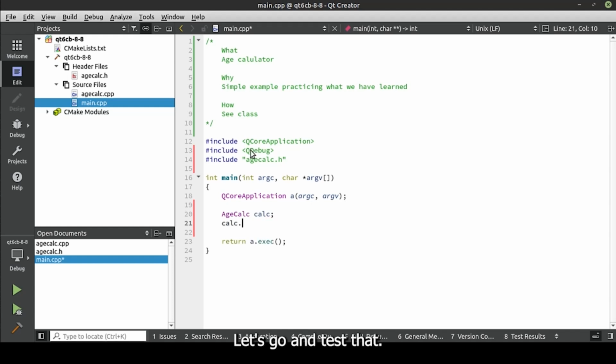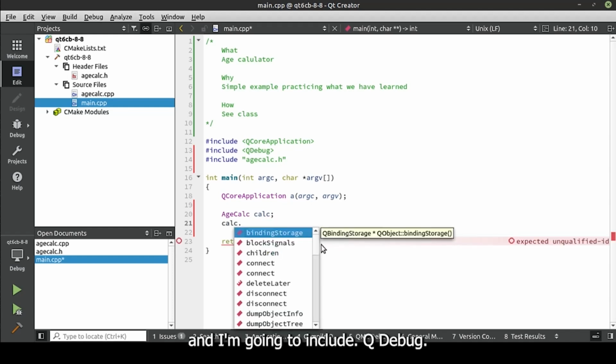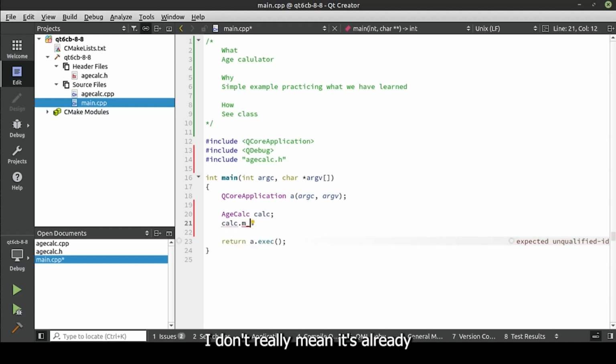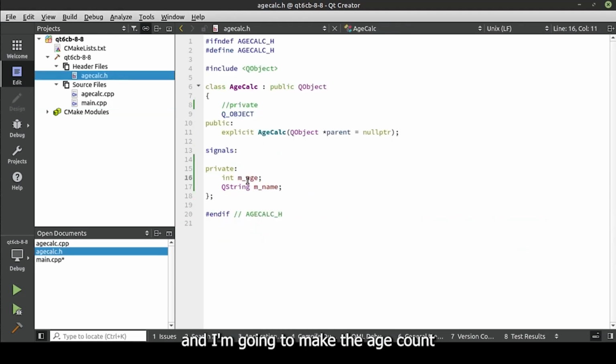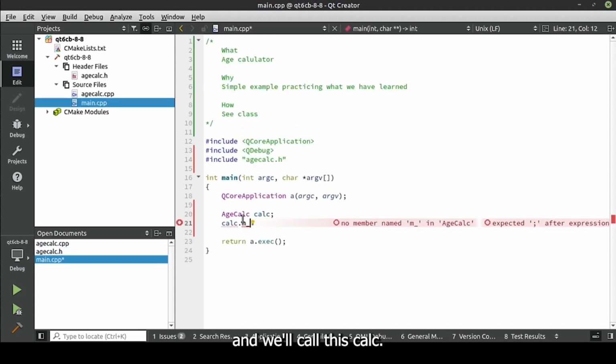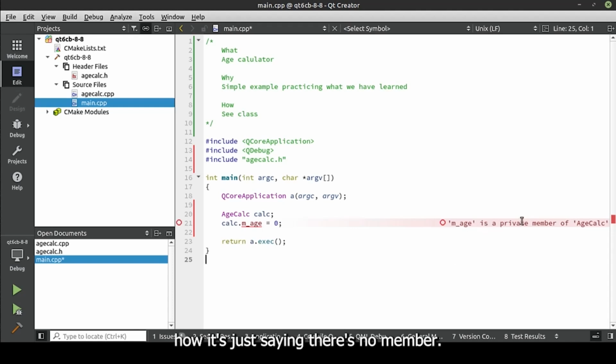Let's go and test that. I'm going to go in main and include QDebug. It's already included by QCoreApplication, but just in case something changes in the future. I'm going to make the age count, and we'll call this calc. Now, if I type that, we get all the QObject stuff, but remember, we did m_, and nothing's appearing. Notice how it's just saying there's no member.